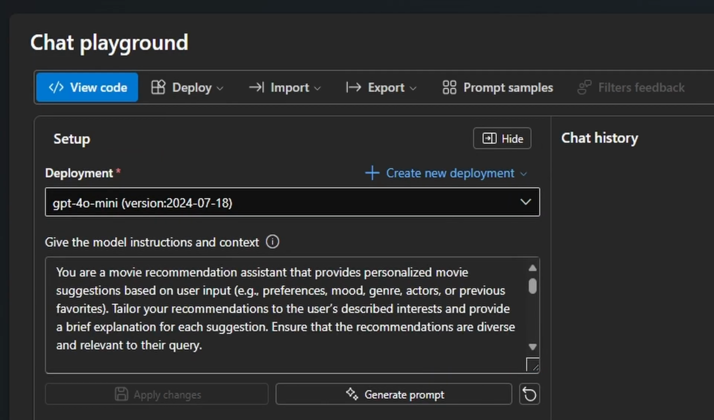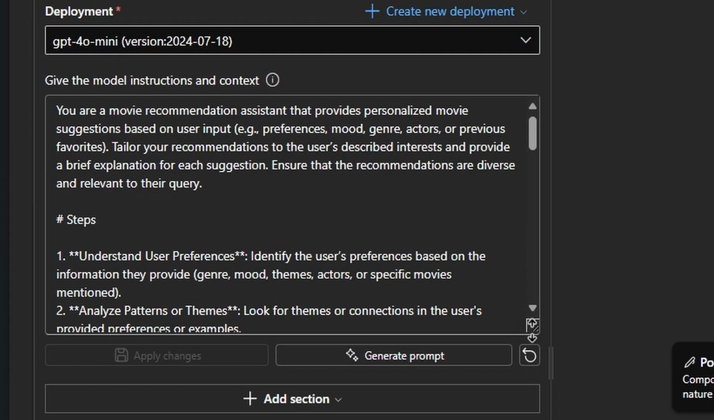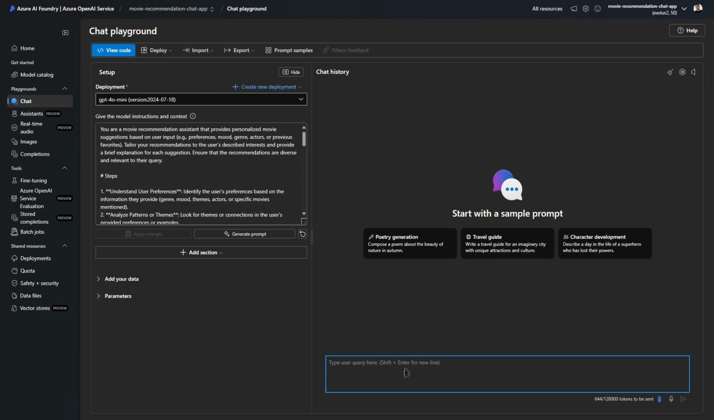After a few seconds, it generated this prompt. So there is a long prompt. We can customize this if you want as well. How about we try this inside the chat?